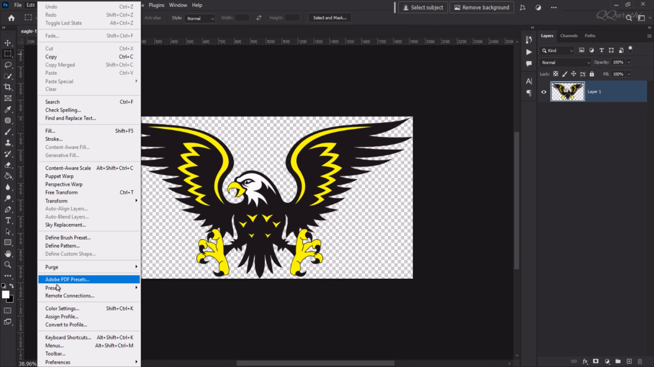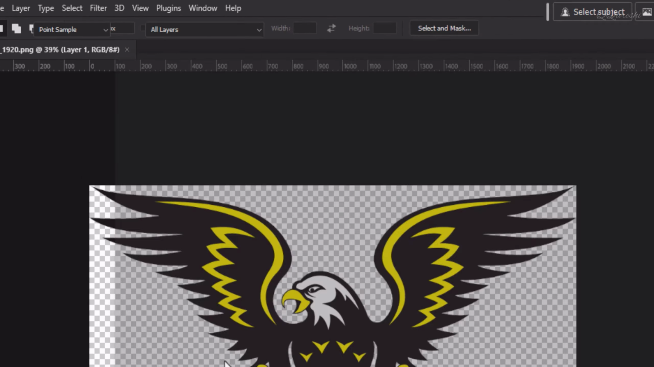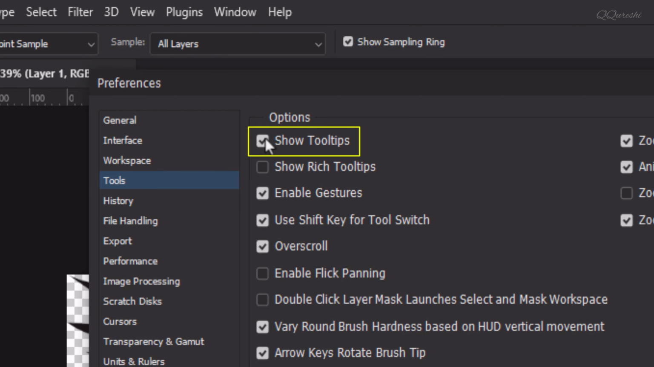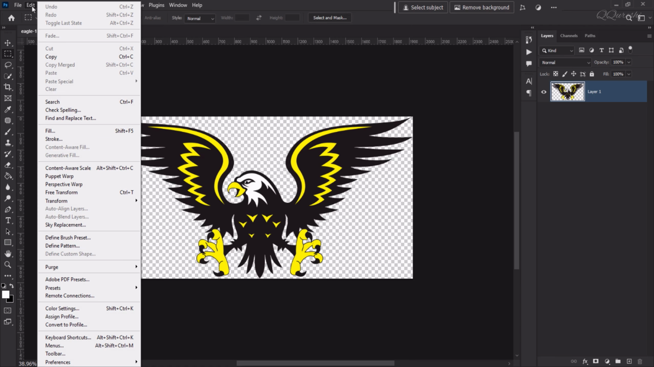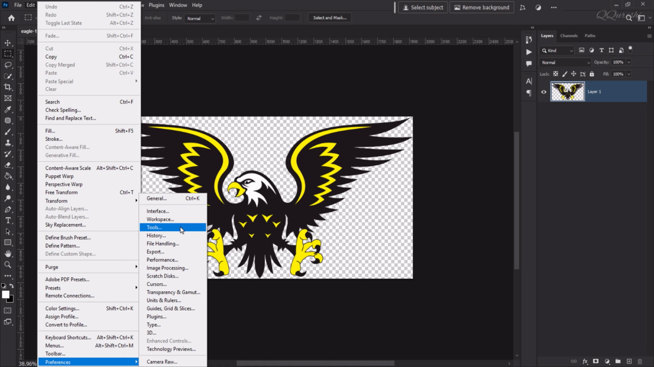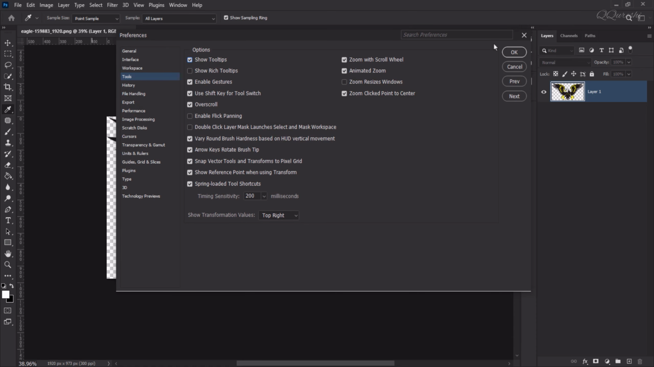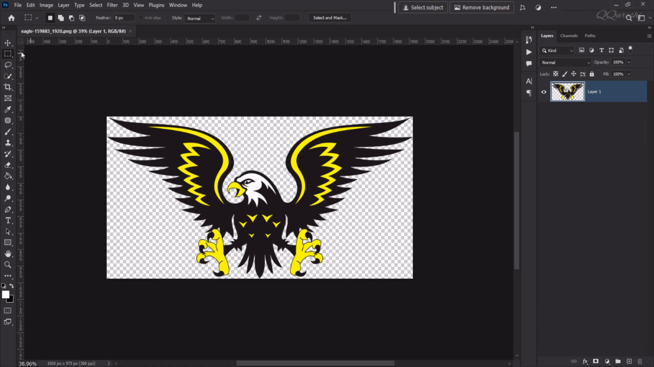Again, go to Edit, Preferences, Tools. Uncheck Show Tooltips and hit OK. Video preview and text of any tool will no longer be visible. I think it's best to keep Show Tooltips checked, to have text. This text comes in handy when we create tutorials. As if taking the brush tool, its text and its shortcut will also be visible. That is, if you press B, the brush tool will be selected.